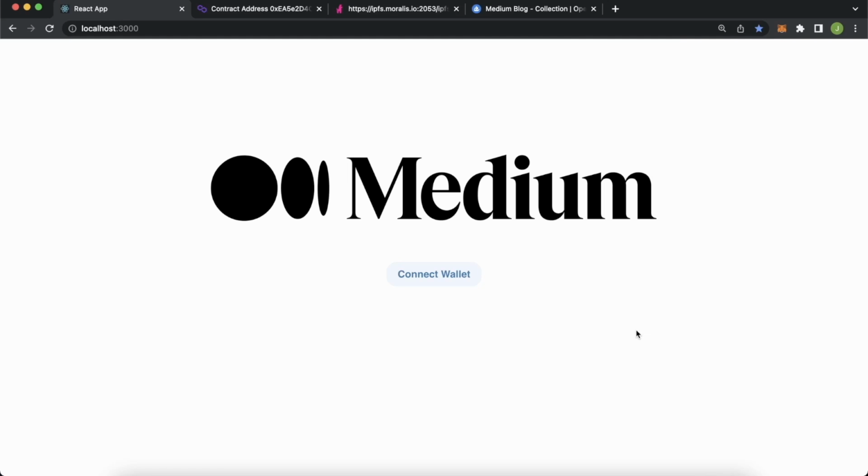And in this week's project, we're going to build a Medium Web3 clone. So you're going to be able to post blogs onto the blockchain in the form of NFTs. How cool does that sound?